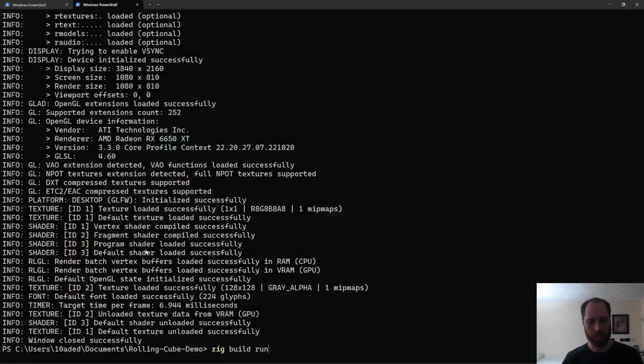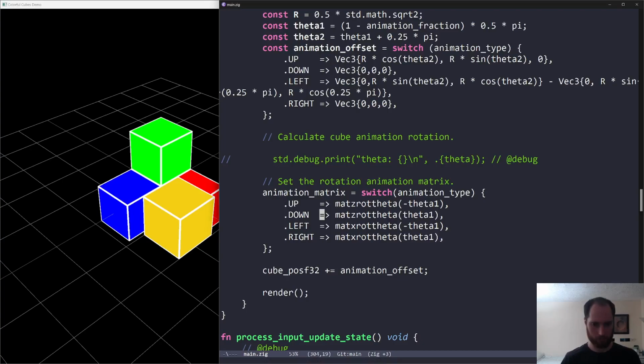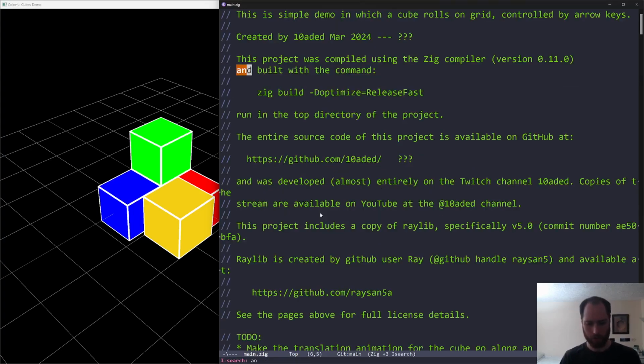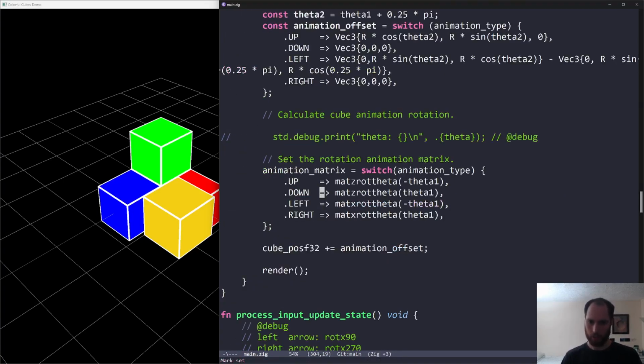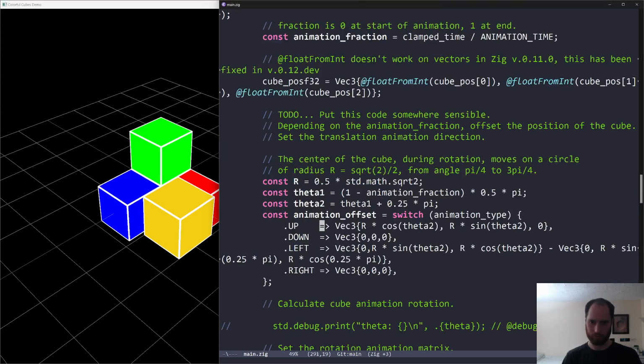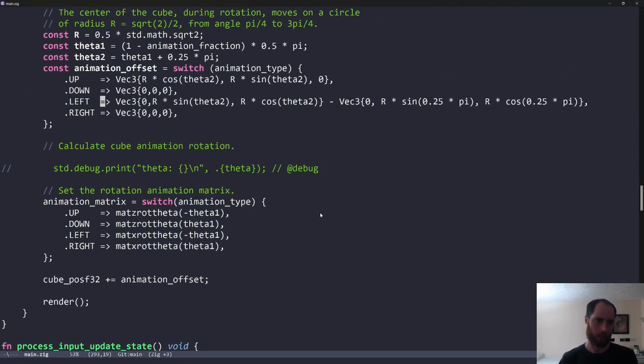Great. Okay. So now let's get all the other directions correct as well. So animation time. Let's move this back to 0.2. And then okay, what are we going to have to do here?